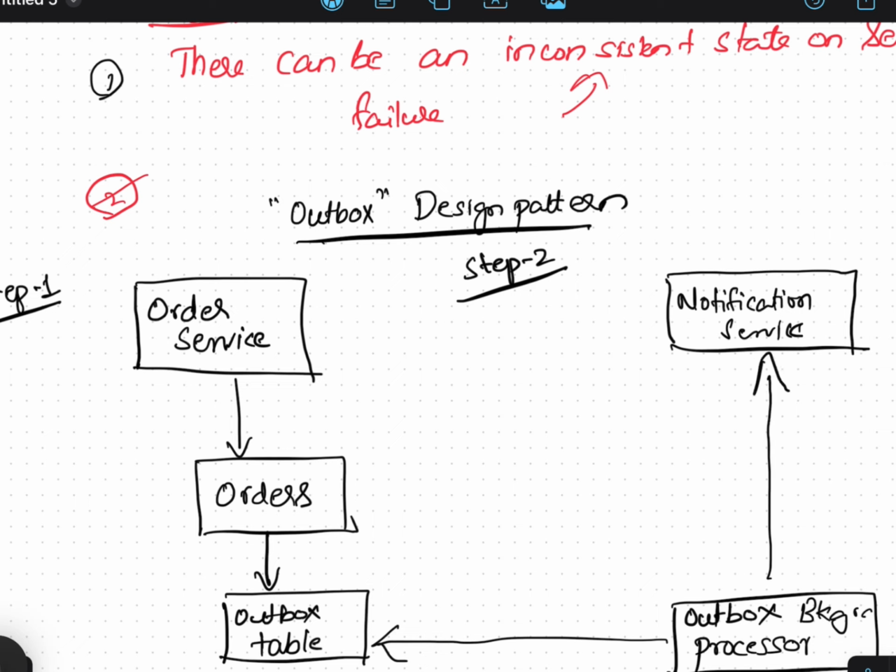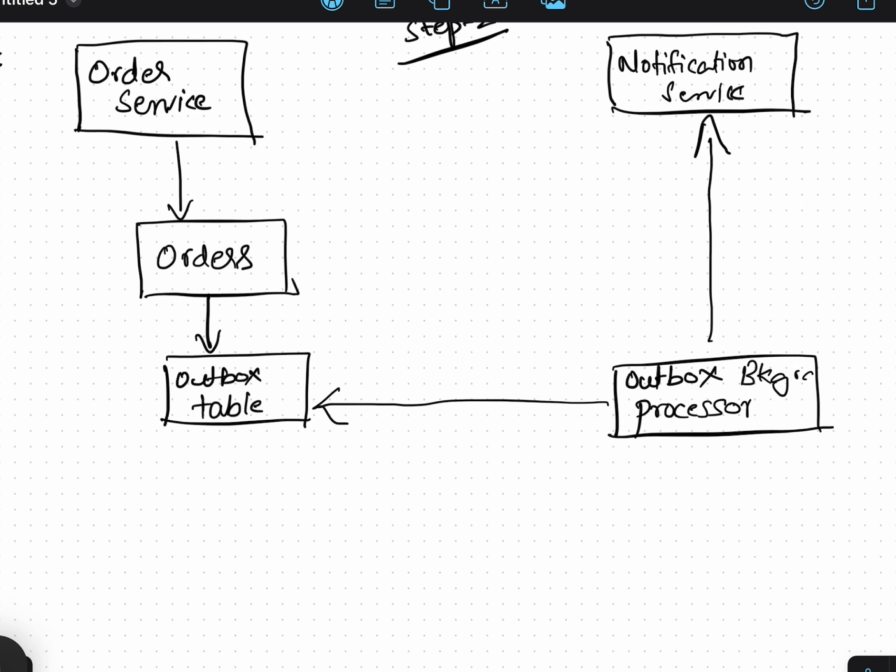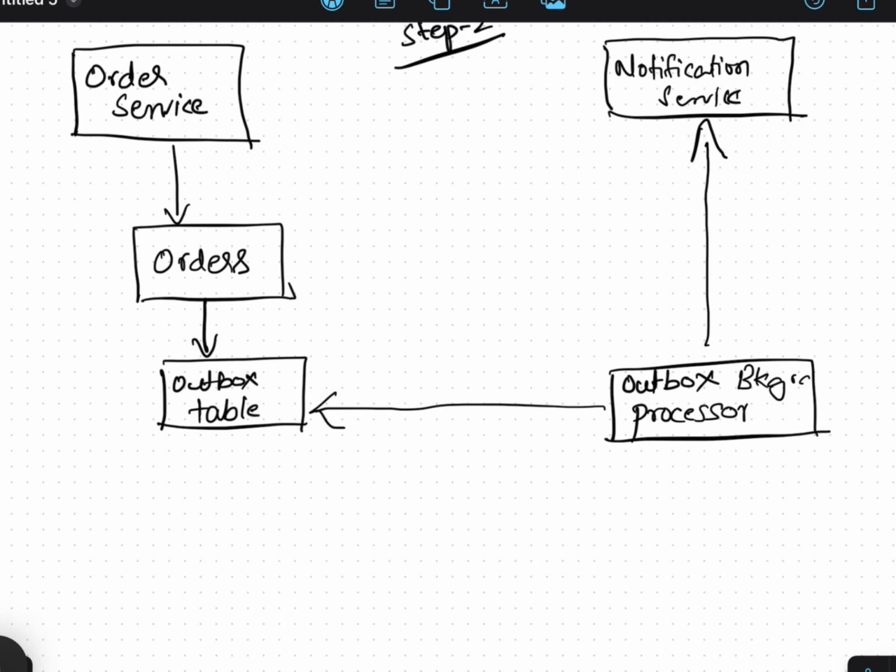So this is a typical outbox design pattern. This is how the outbox design pattern looks. The order service writes to the orders and outbox table, and the outbox processor handles reliable message delivery to the notification service. This is what a typical outbox design pattern looks like, which helps to resolve the issues that we discussed previously. So that's what I wanted to cover in this small video.